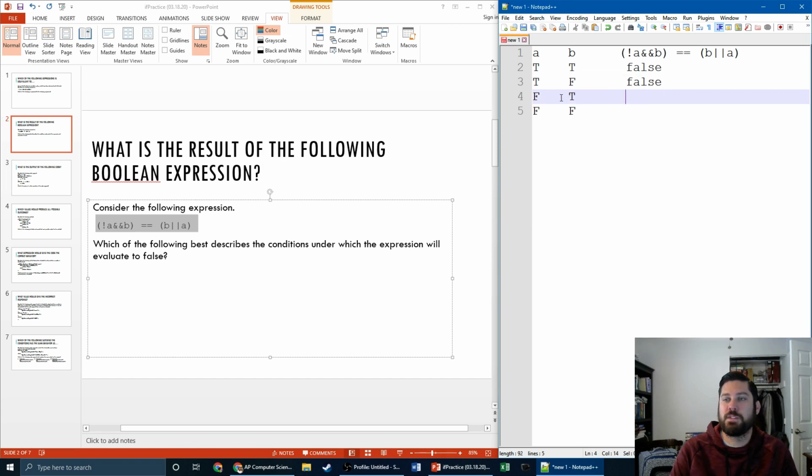Now, A is false and B is true. Not A would be true, and B is true. So the left side is true, equals equals true or false. So with an or, only one of the statements has to be true. So B is true, which makes the right side true. So the left side is true, the right side is true. So true equals equals true is true.